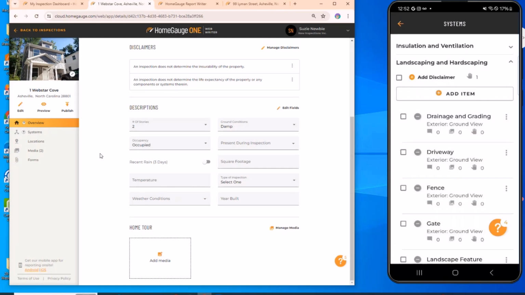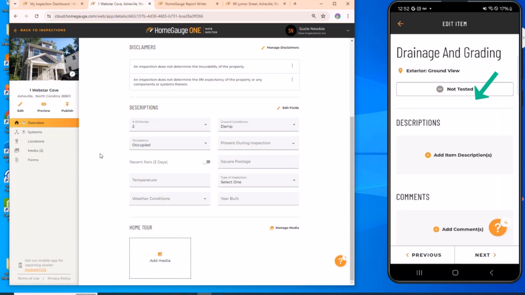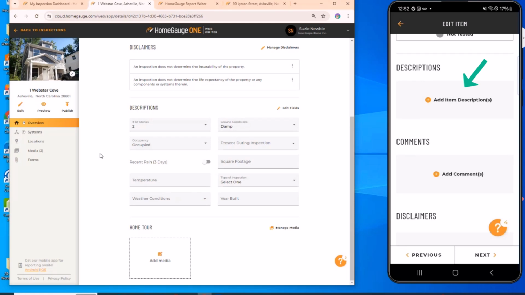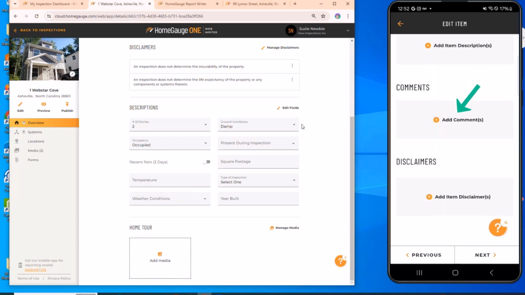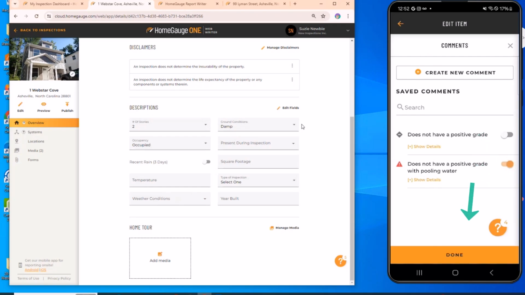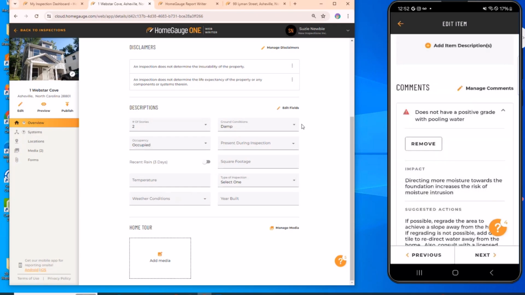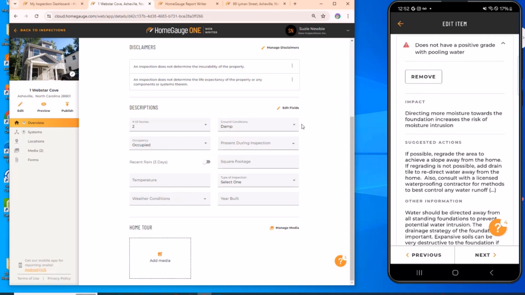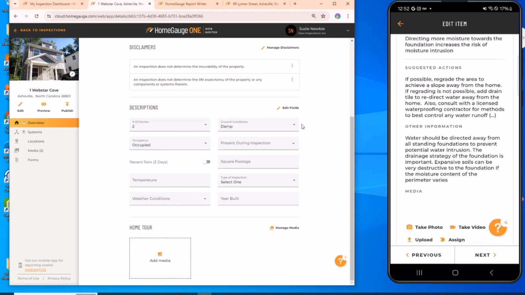Let's say that I want to go into drainage and grading. I can tap on that. I don't have any descriptions that I'm calling out, but if I wanted to, I could go ahead and add descriptions. I do have a comment that I want to use. I can go to add comment, toggle on this one, and select done. We'll say that this doesn't have positive grade.